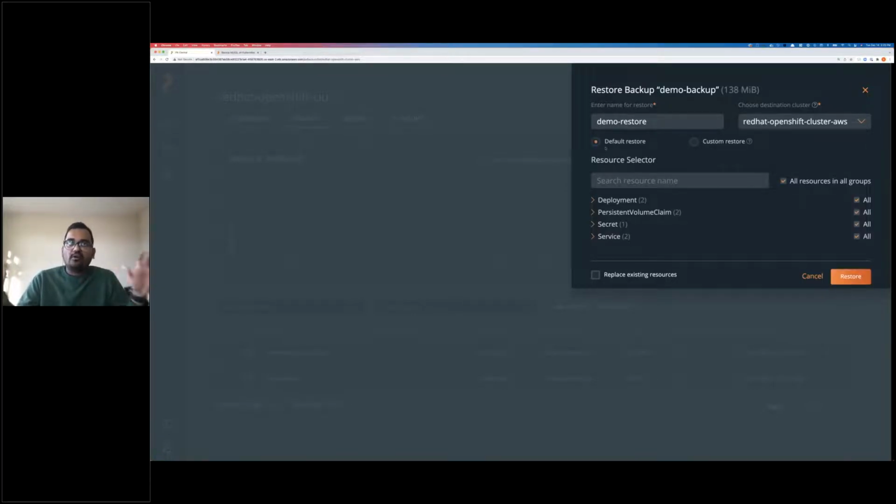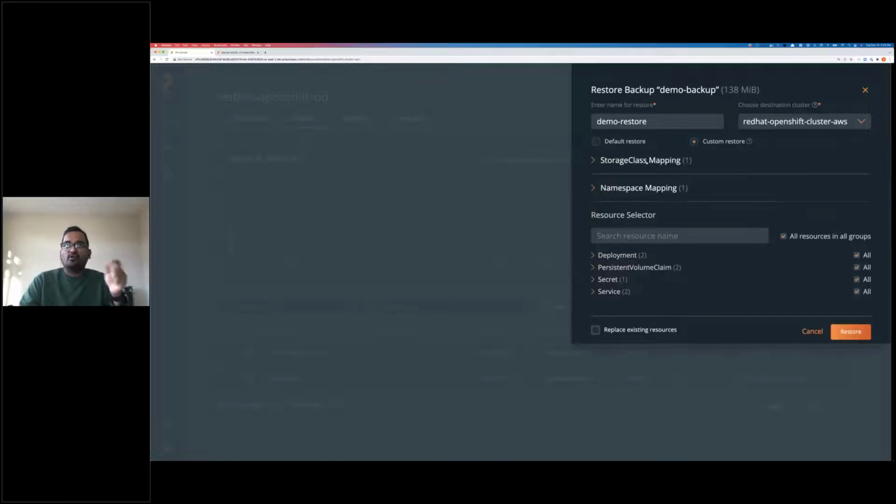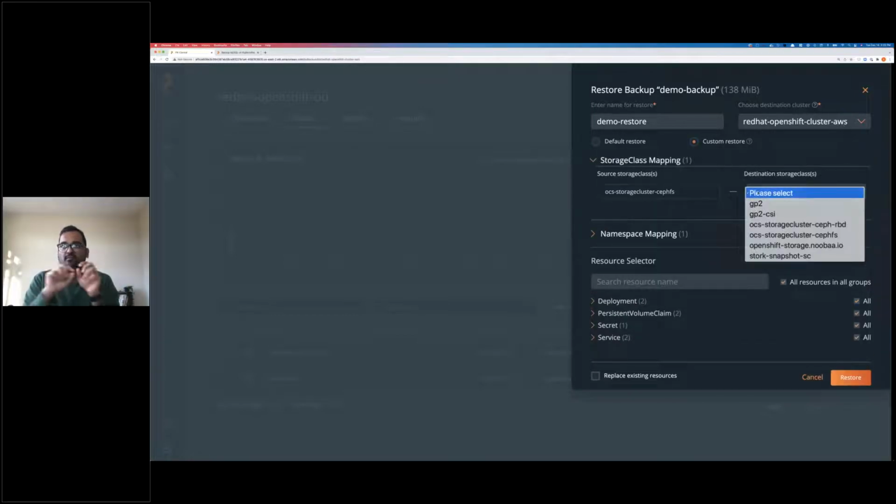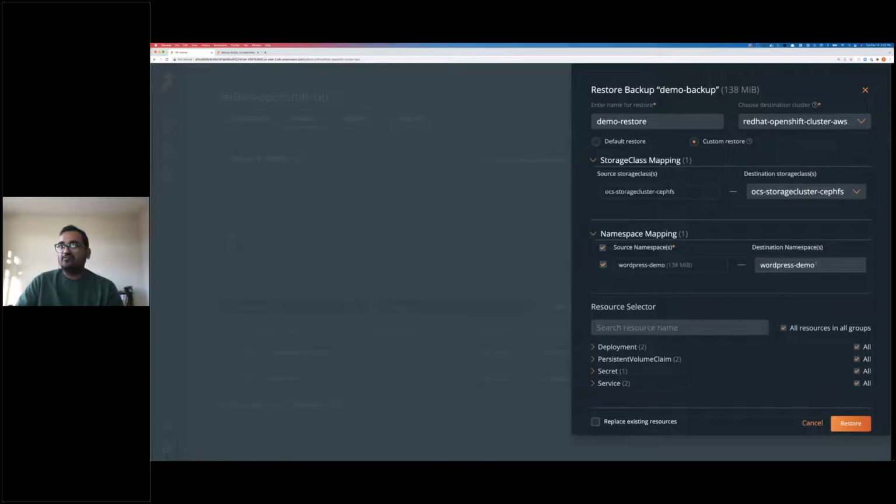I can do a default restore. So maybe I accidentally deleted the persistent volumes of the deployment objects and I want to restore my application to the same namespace. Or if I want to do a custom restore, this is where, if I'm moving between clusters, it helps me select a new storage class to use for my restore operation. Right now I'm not moving clusters, I'm using the same cluster, so I can use the same CEFS storage class that was used initially. I can do namespace mapping as well.